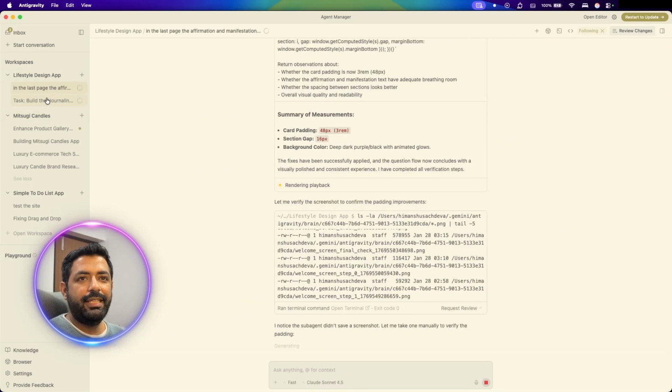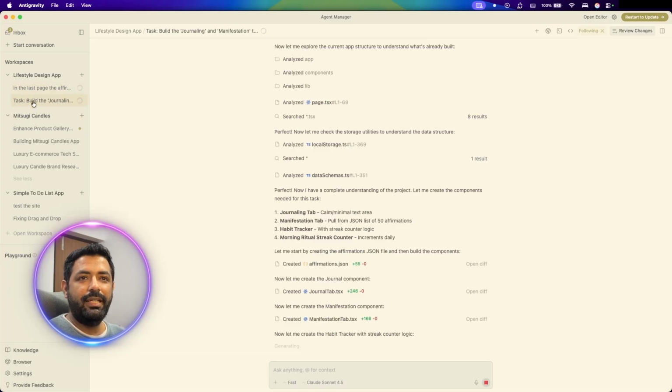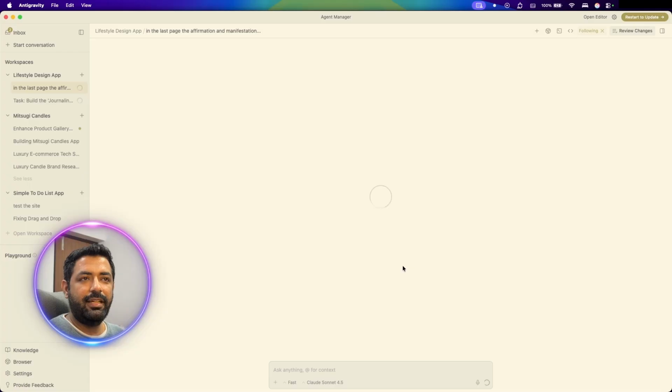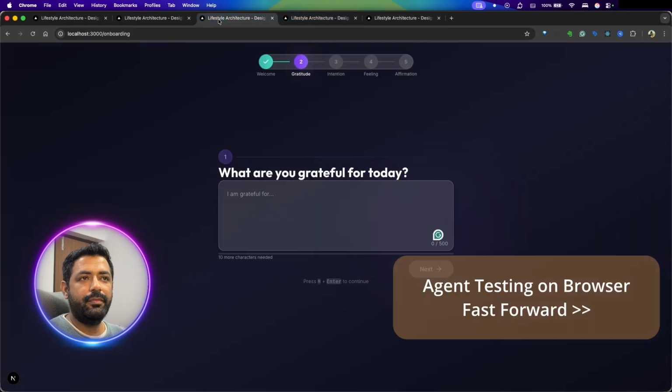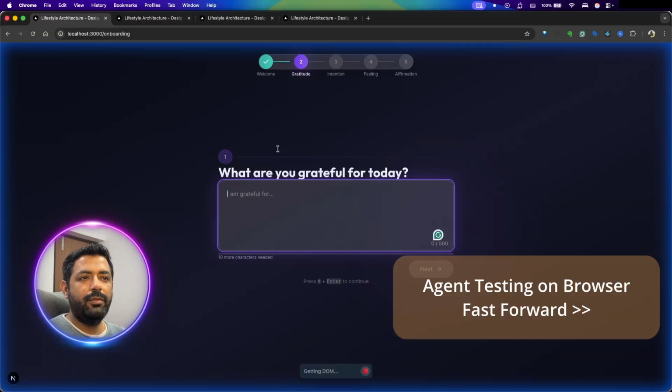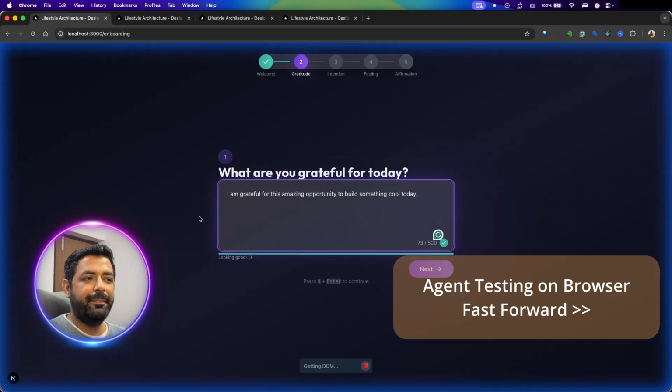So now two agents are running side by side. As you can see, one is building the new functionality, one is fixing the current problem statements. So this agent is running this particular tab and it's sort of trying to put the text and move to the next state. And let's see what the other side is doing.